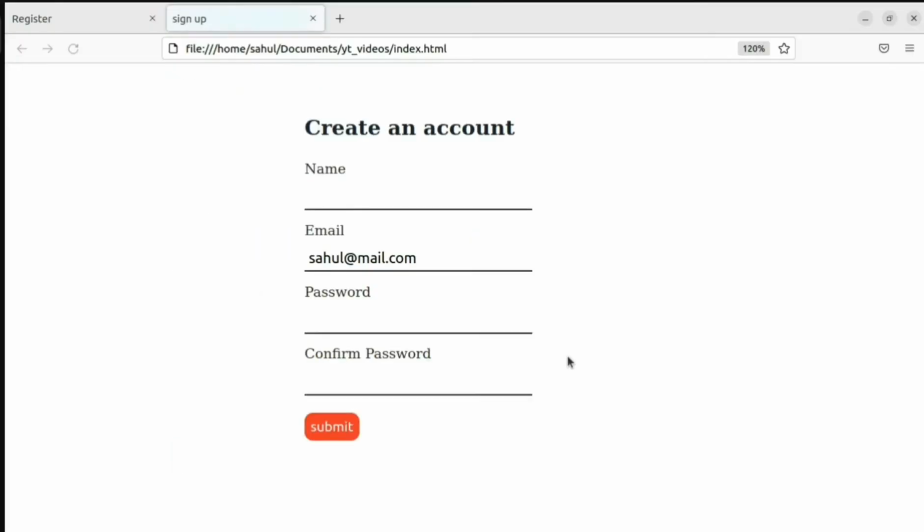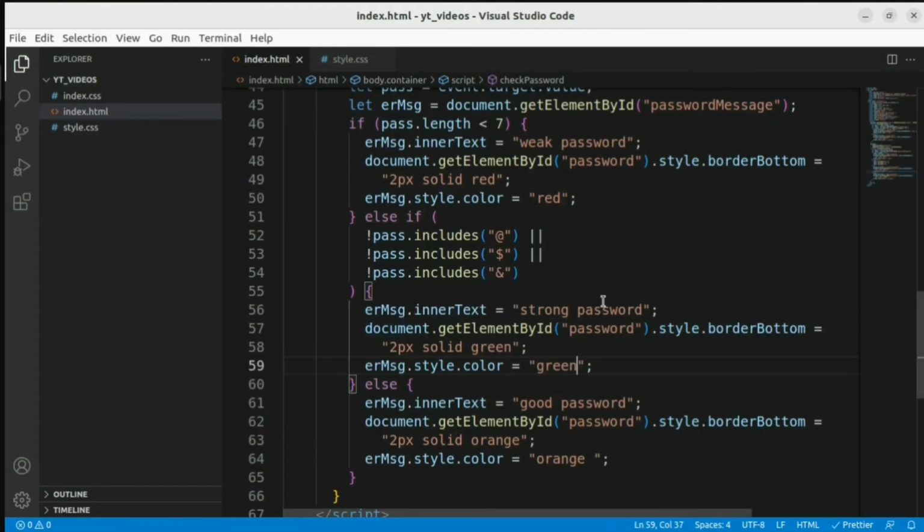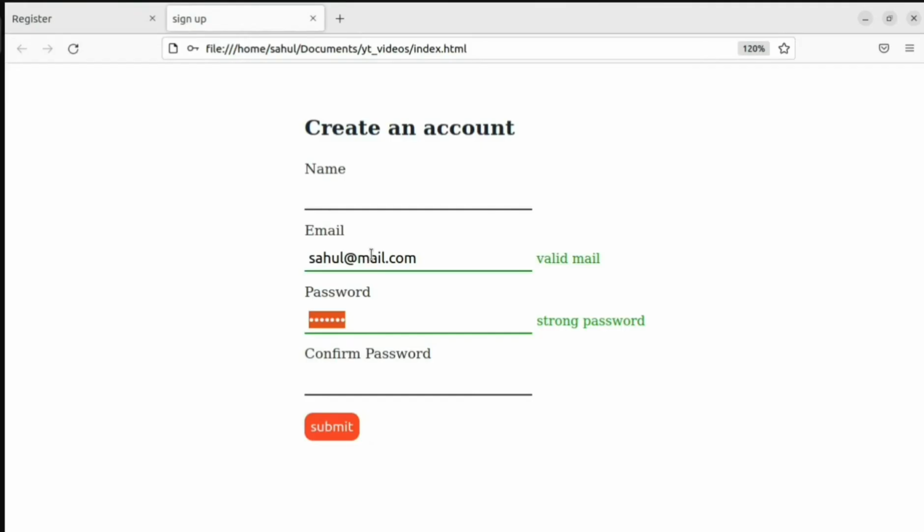Here you can see it works perfectly fine for our email. Now let's check our password. If I start to write anything, it says weak password because its length is 5. If it goes beyond 7 characters, it says, what went wrong? I have to remove the not symbol. Now let's check once again.